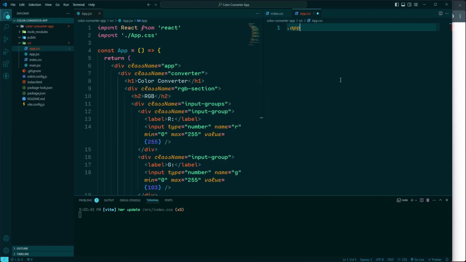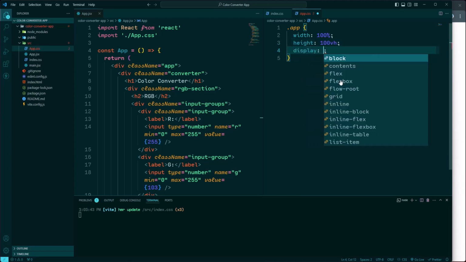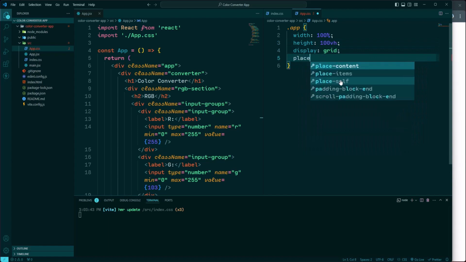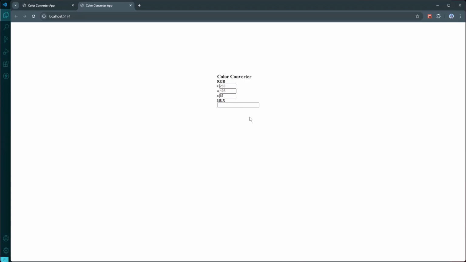So let's select app. Define width and height. The width is going to be 100%. Then we need height, which is going to be 100 viewport height. It means that the height will be 100% of the viewport. Next, we need display grid and place items center. It will allow us to center the content of the element. So if we check the browser, you will see that the content is placed in center.